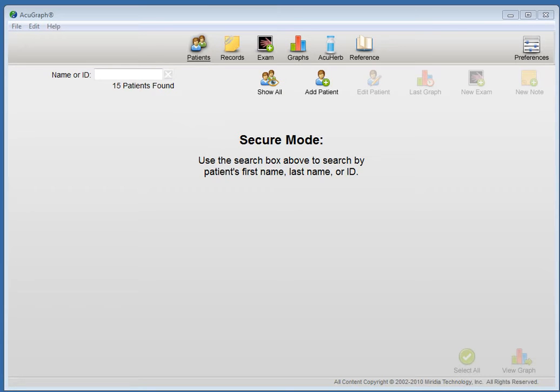Okay, so to begin with then, we'll start out up at the top. We're up here in the Patients area that I'm highlighting right now. And under the Patients window, there's a variety of functions that you can perform with AcuGraph. First of all, this is where you will add a new patient or where you will access patients that are already in your system. Now you'll notice here in the middle it says Secure Mode.